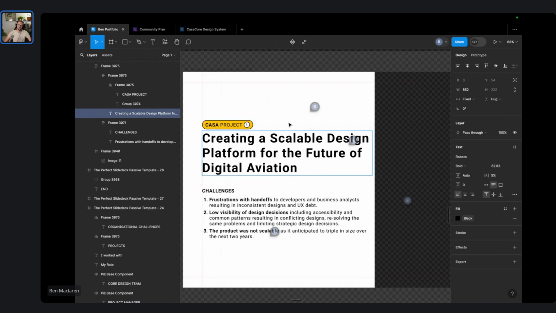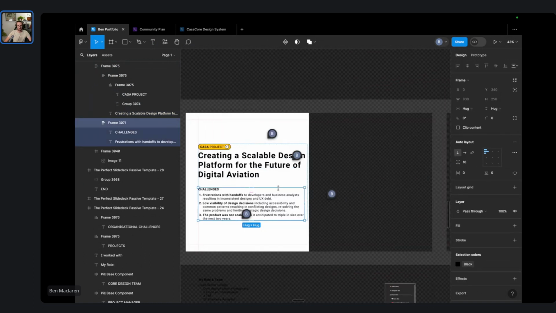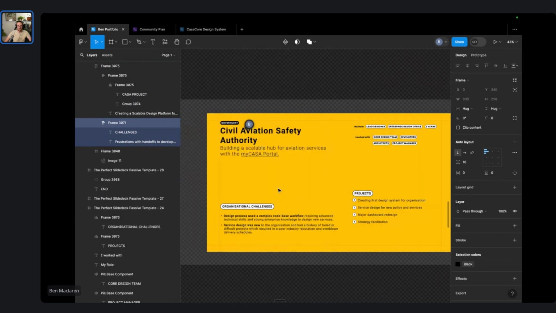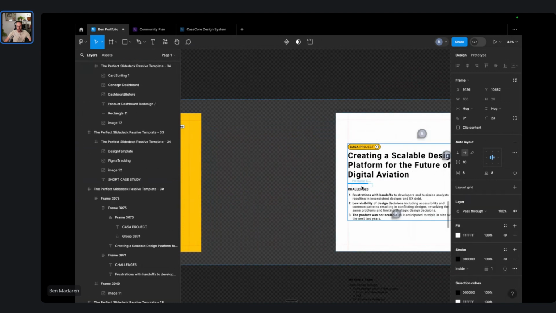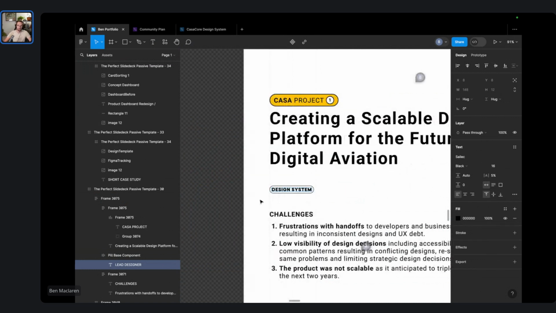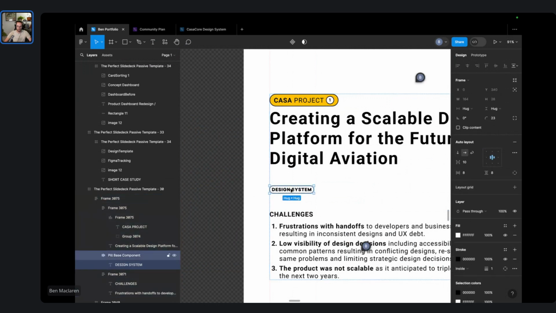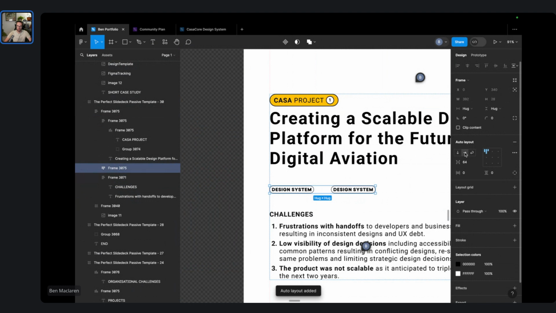Digital aviation. I don't know, design platform. Could I just say design system? What if we brought our pill design into this? There's like something missing. I'm enjoying just the overuse of pill designs. What if we said something like design system, if we also said something like, what else?